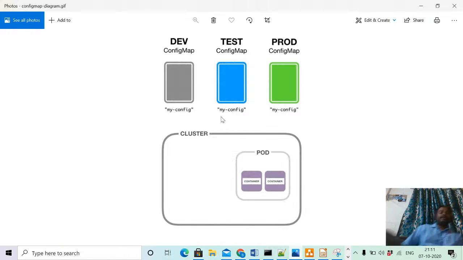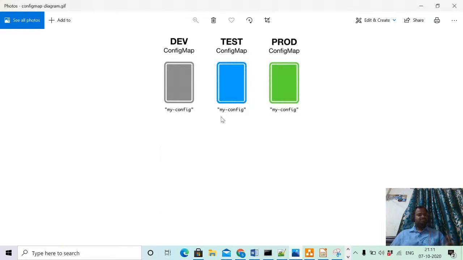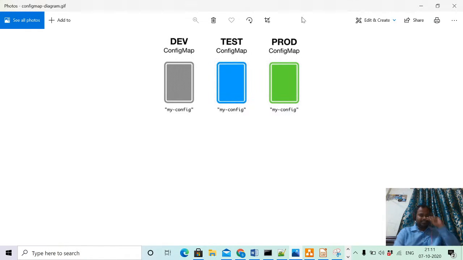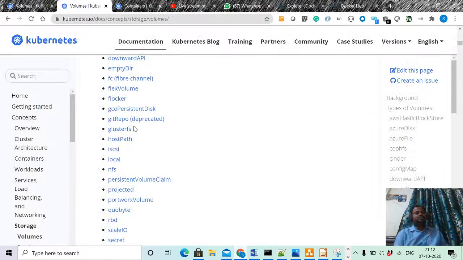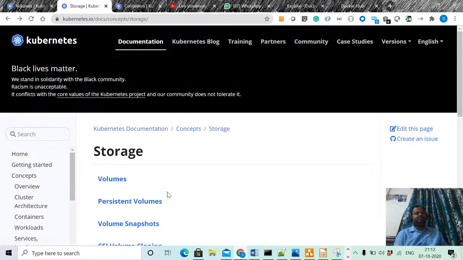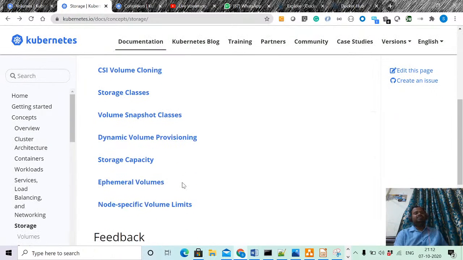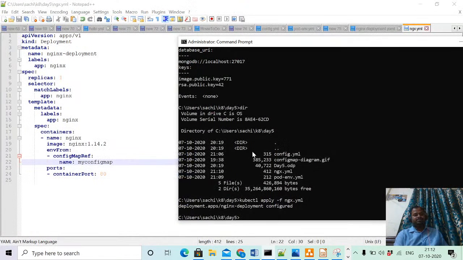So tomorrow at the same time, around 8:30, we are going to see more on these config maps, right? We'll see more things. There are other things also, volumes, right? There are persistent volumes, there are snapshots, all those things are there. We are going to cover basically all the storage classes and everything. We are also going to see some examples of that, right?